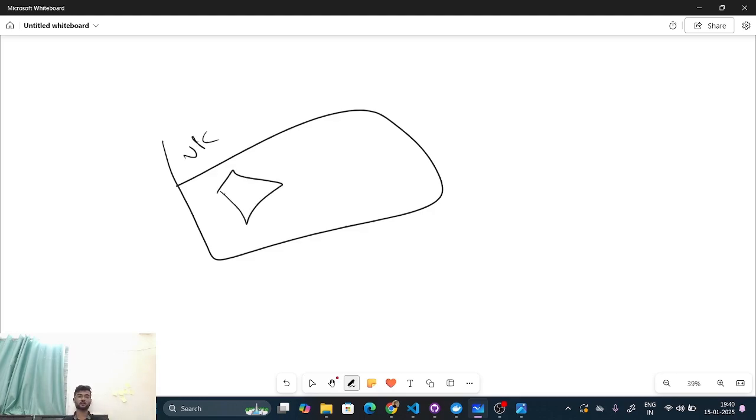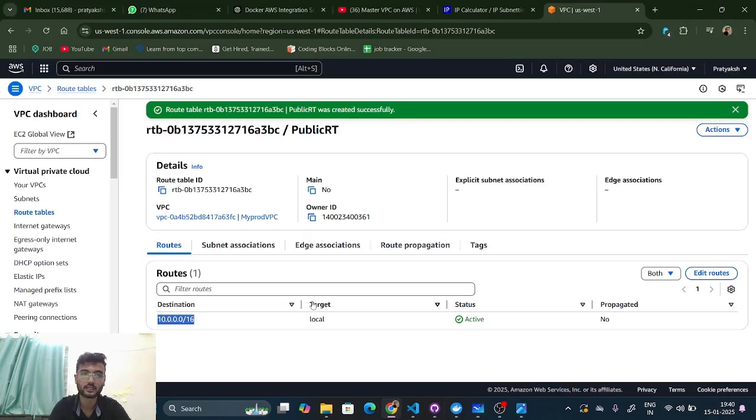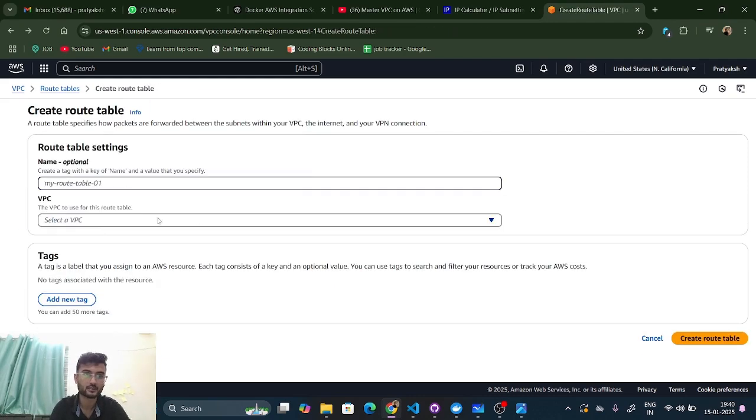Supposedly you have an EC2 instance in your public subnet and one EC2 instance in your private subnet. So it gives access to all the resources in your VPC to connect to each other locally. Since all the things are in the same VPC, everything can connect locally. So that is what this route table is defining. Now let's create a private route table as well.